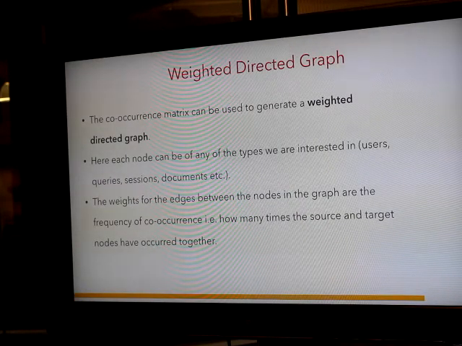The co-occurrence matrix that we can generate from the event data that we're processing can be used to generate a weighted directed graph. Here, each node in the graph can be any of the types we're interested in, whether it's users, queries, sessions, documents, etc. And the weights for the edges between the nodes in the graph are the frequency of co-occurrence, so how many times the source node and the target node co-occurred.